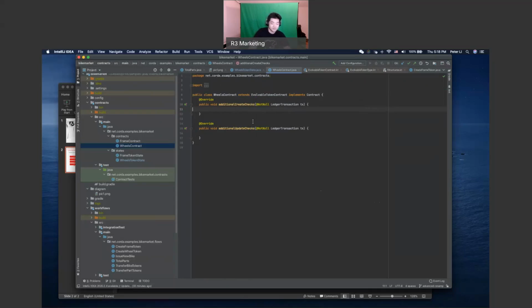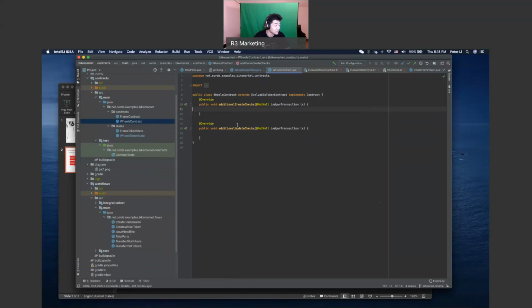So far so good, right? It's pretty easy to just implement the token state and token contract if you just implement the evolvable token state and evolvable token contract. Cool.